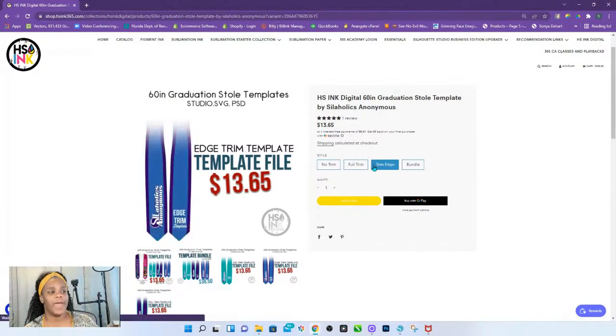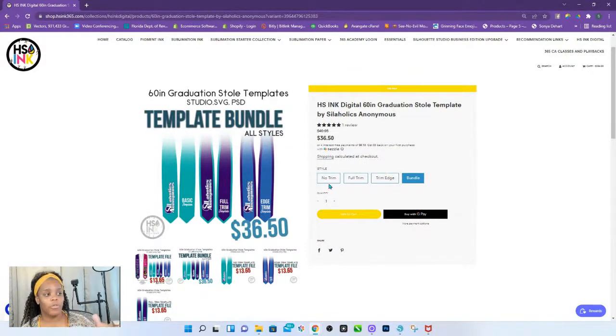The trim edge doesn't come down here. It's just on the edges of them. And the bundle is all three styles. So you get the regular basic, the full trim, and the trim edge.